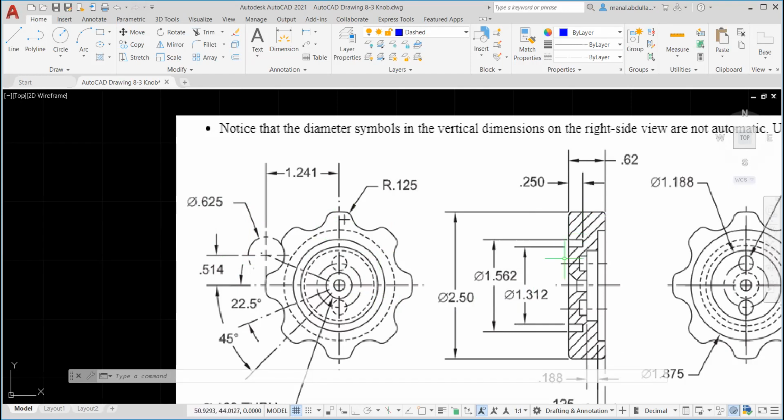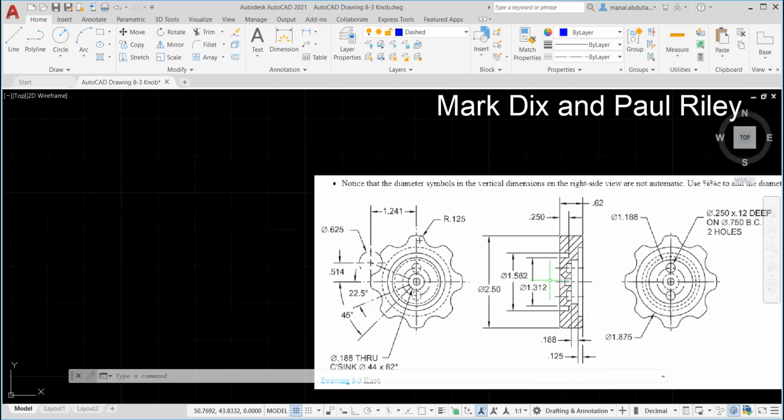We need to have hatch. Also, we're gonna use different line types. We're gonna use the diameter symbol. I'll show you how to add it. And we're gonna modify the dimensions as well. So let's get started by drawing the first part of the drawing using the polar array.